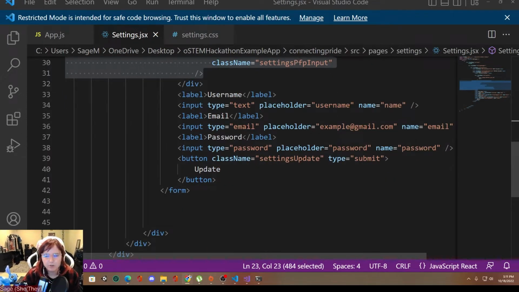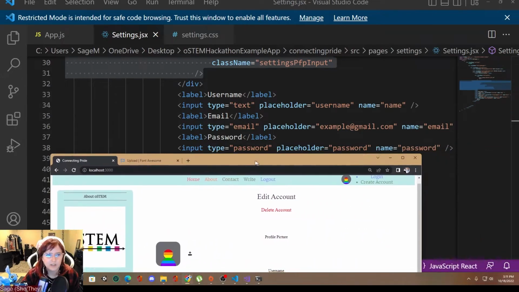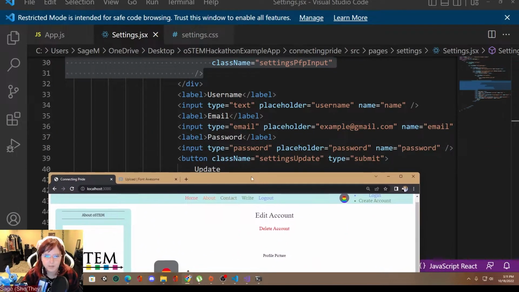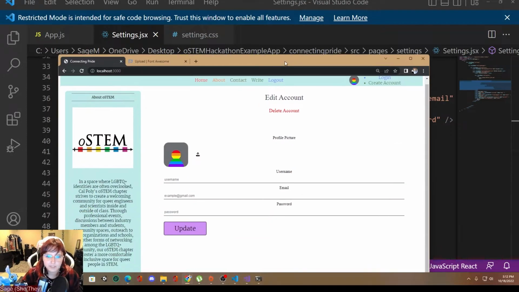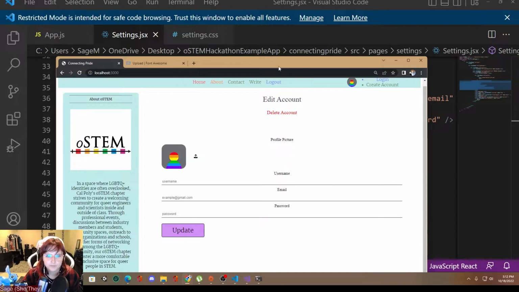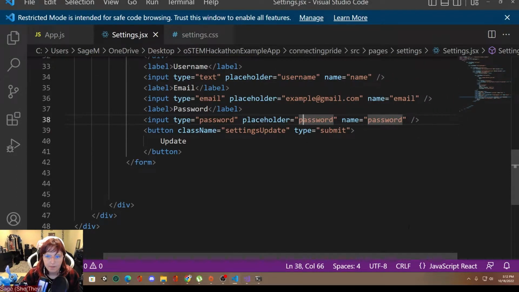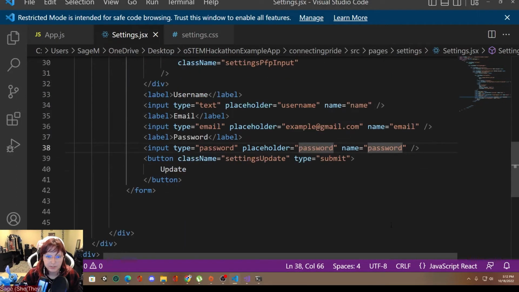So after all that profile picture stuff, you're going to have some pretty easy stuff, just how it was in the login or create account page. You're just going to have a label for username, email, and password, because we want to be able to update all those three things. And then you're going to finally have a button for updating everything. Just like that. So you could pause the video, take a look at that.